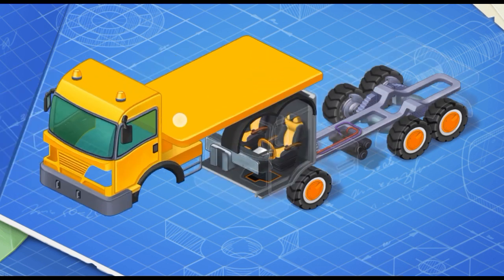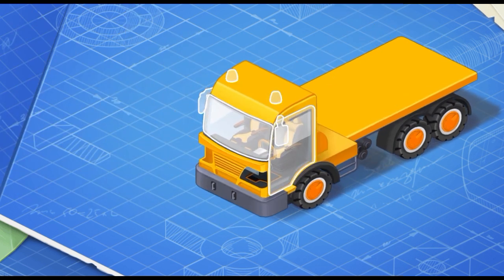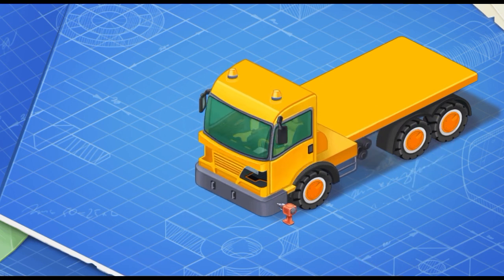And now we need to install a body. Body is the exterior part of the car, which is attached to the frame.